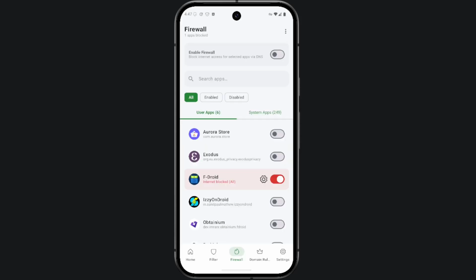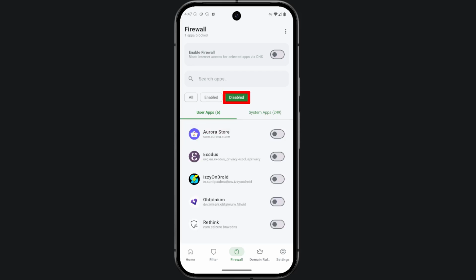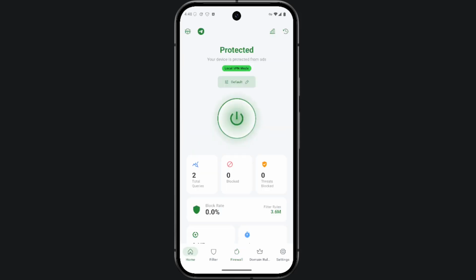All applications for which you have disabled internet access, that is, all applications for which Firewall has been activated, can be viewed by clicking the Enable button. All applications that have internet access, that is, those for which Firewall is not active, can be viewed by clicking the Disabled button.